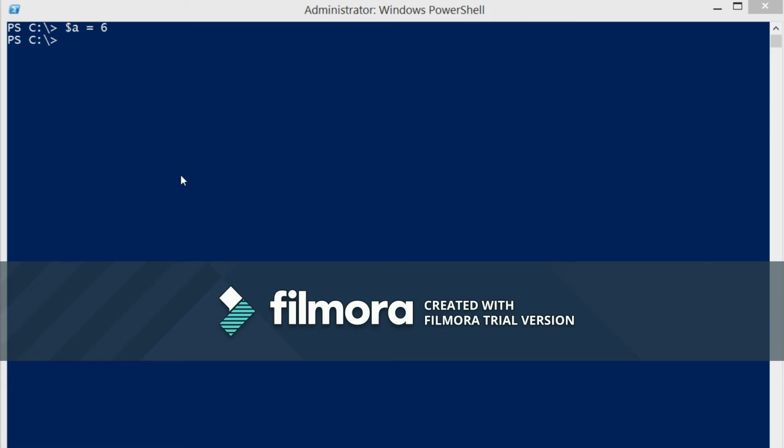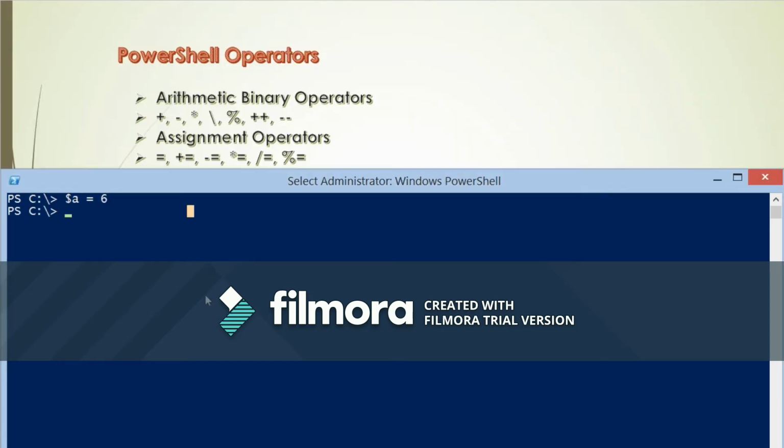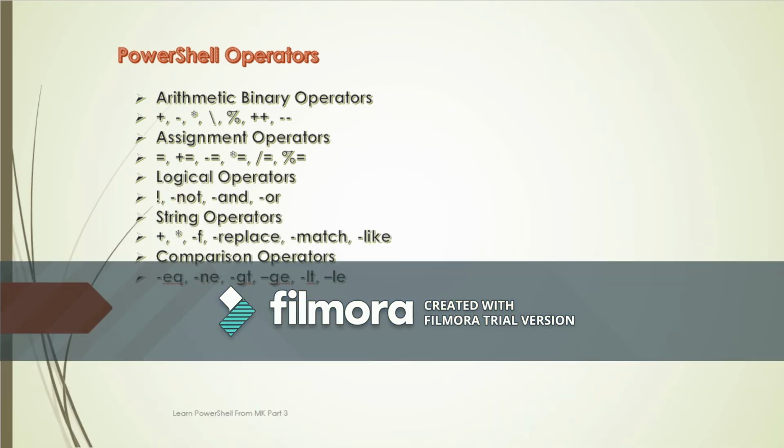Once the data is assigned to a PowerShell variable, it's automatically declared using the equals operator. Next is $a += 5. Let's see the value now. $a is 11. It already had the previous value of 6, and now 5 is also added, so += 5 gives 11. In the same way we have the other assignment operators.